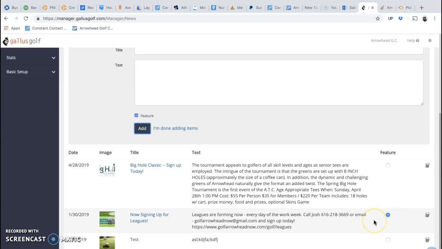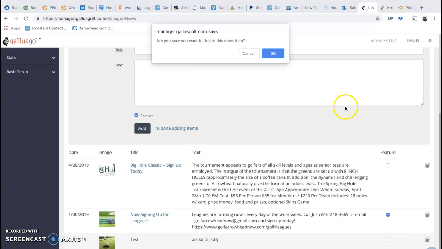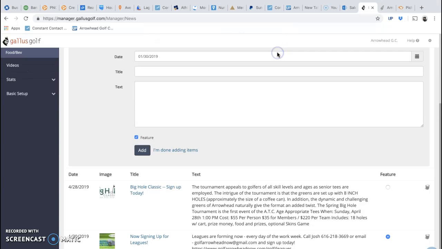This is now the featured item. This test, this is old news. We're beyond that. And once we're beyond that, we want to delete it. So we don't want the old news to sit there and hang out. So we're going to delete it. Is it okay? Yes. Now that's gone. This is our top billing now, followed by the Big Hole Classic.